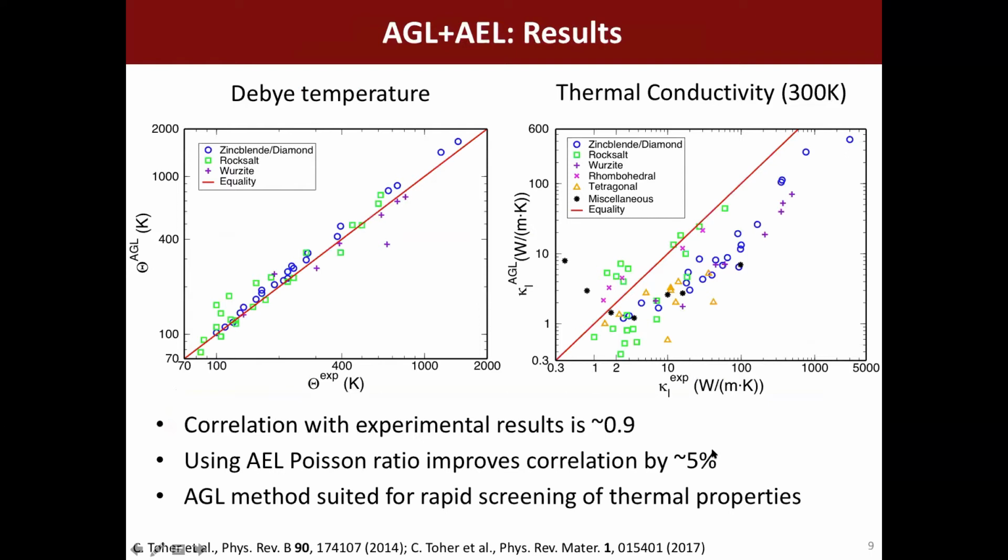Okay, so just to give you an idea of how this works for different types of materials. On the left-hand side, we have our Debye temperature. On the y-axis are our calculations, and on the x-axis, we have experimental values. And you can see for the Debye temperature, we actually get reasonably accurate results with some underestimates for some wurtzite structures. So the top two are the zinc blende or diamond type structure. This is the rock salt structure. So these are both cubic structures. And then wurtzite is a hexagonal structure.